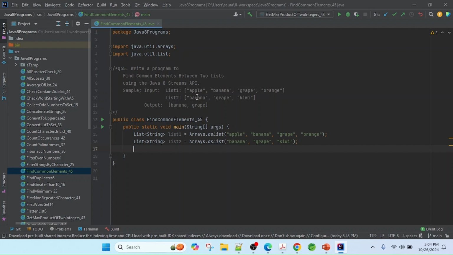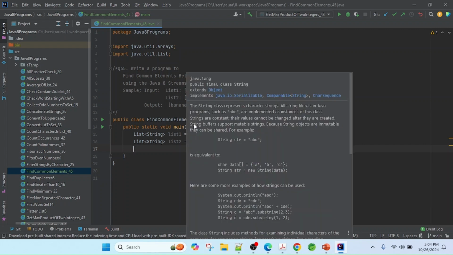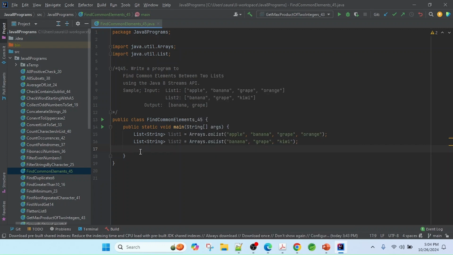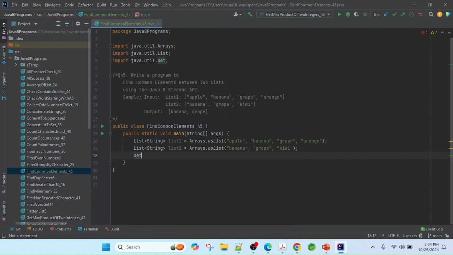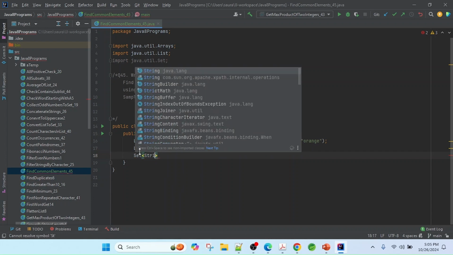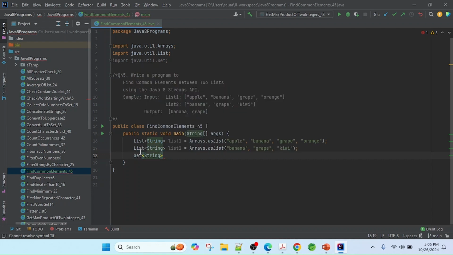We know that if we are using a set in this program, the set always contains unique values. So I will create a set to store the values here. In this set we need to pass the element type, so I will pass String, and I will name it commonListElement. I just created it; there was a spelling mistake, yes, commonListElement.